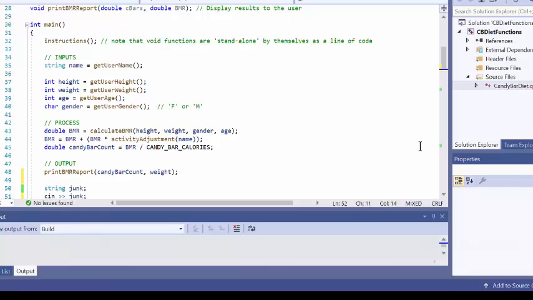Here is our main function. The first thing we see is that we call a function called instructions. Then we retrieve the inputs needed in order to perform the task of calculating the number of calories through the BMR and the number of candy bars that the user will need to consume. So the input section uses several functions. One to get the user's name, another to get the user's height, another to get the user's weight, then to get the user's age, and to get the user's gender.